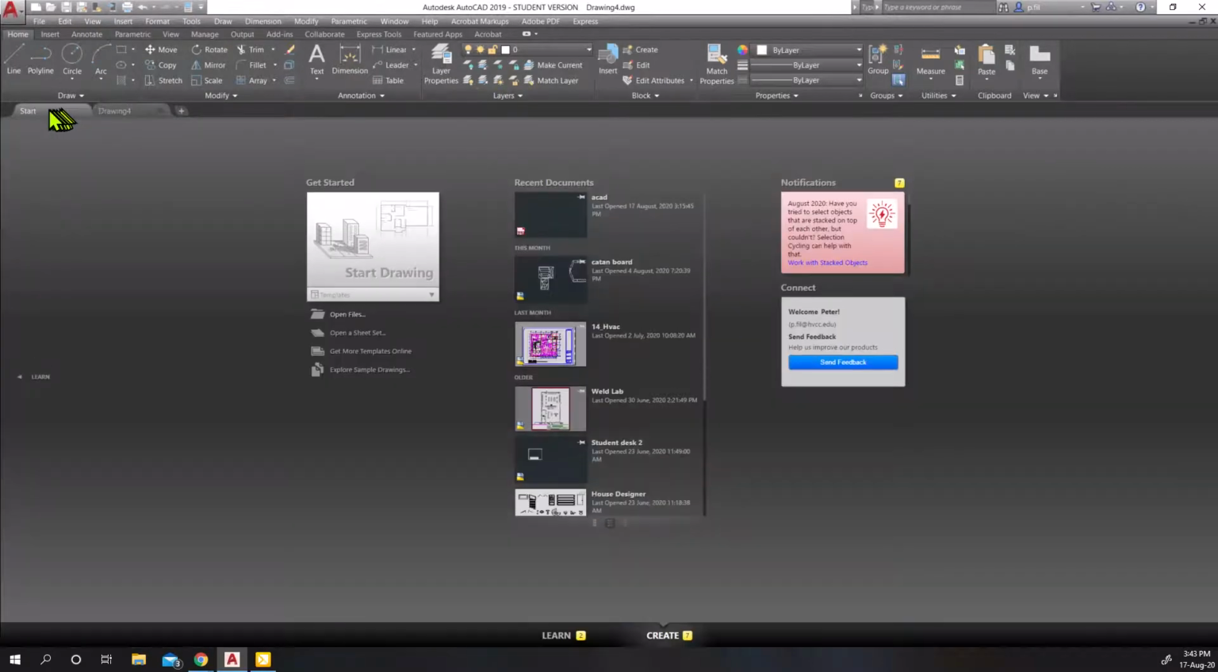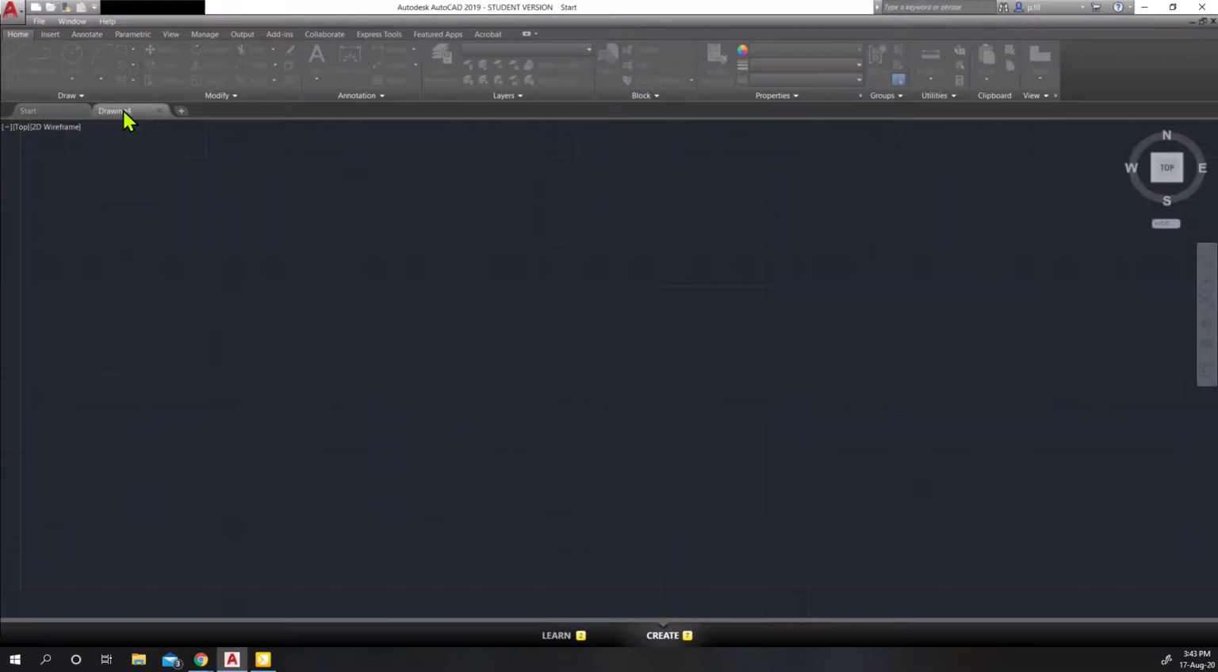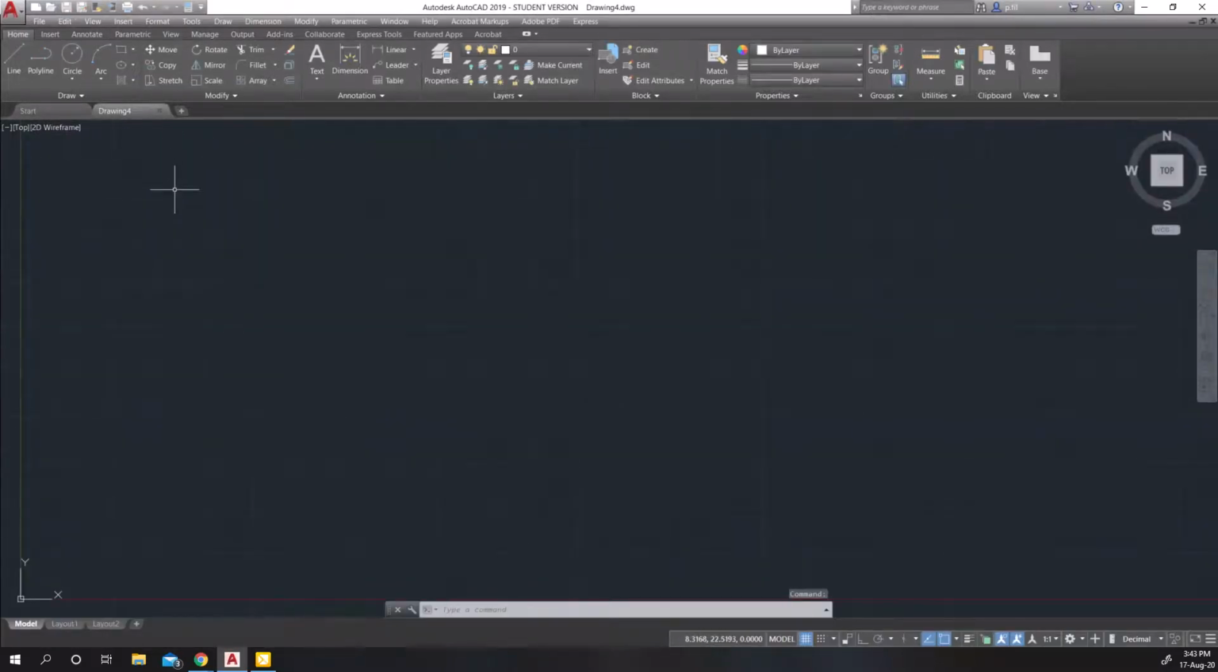So we can go back to Start, which brings us back to when we first opened up AutoCAD. Right now I'm going to go back to drawing 4. Yours might say drawing 1, or it might have another drawing number. All depends if you opened up AutoCAD and started playing around with it or not. But this would be where your project title would be.